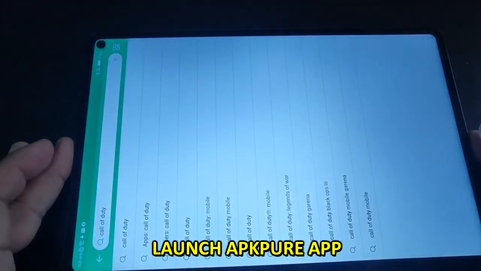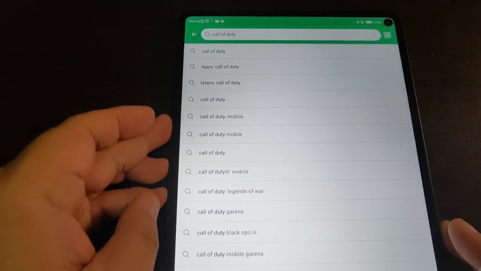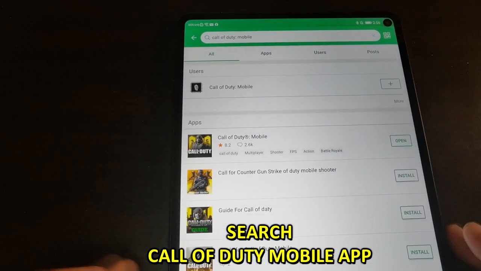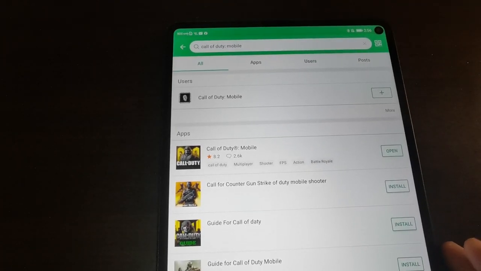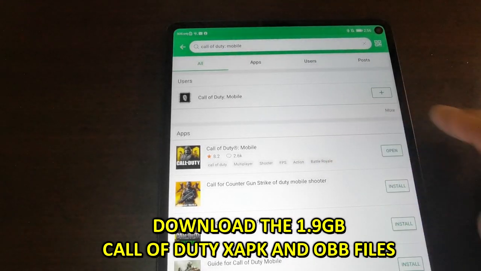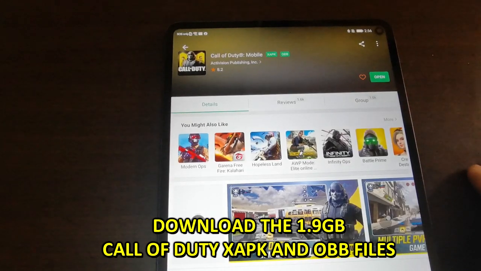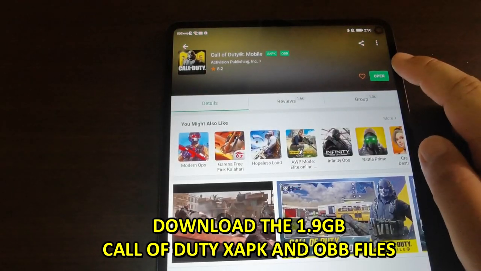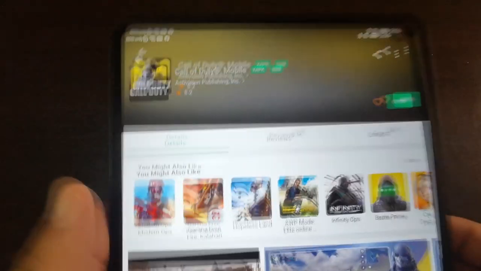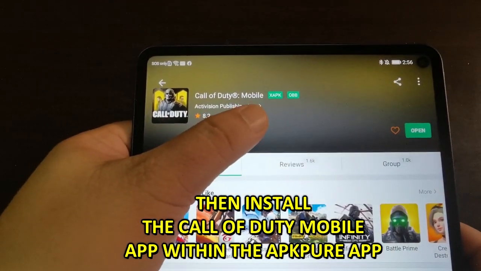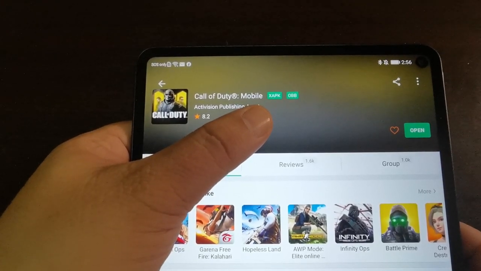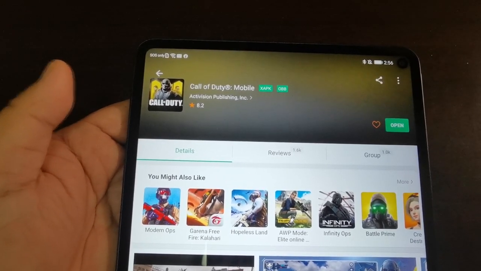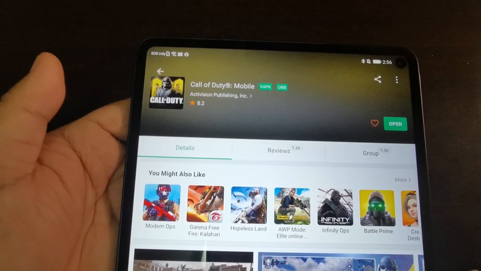launch your APK Pure app and then search for Call of Duty. For example, I have a preset search here already, Call of Duty Mobile. Make sure that you download the application with the OBB file. So here it is. Since I've already installed it, I'll just launch it. But make sure it has the APK and OBB file. Use the APK Pure app to download Call of Duty, and after that, it installs automatically.